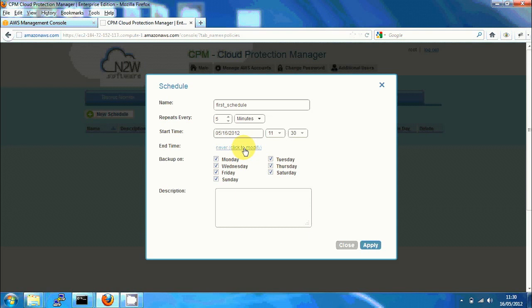End time by default is never, because it means that the schedule will be active indefinitely. I can give it an expiration date if I want, and I can choose which days of the week it will be active on. By default it's all of them, and I can add an optional description. This is my first CPM schedule.